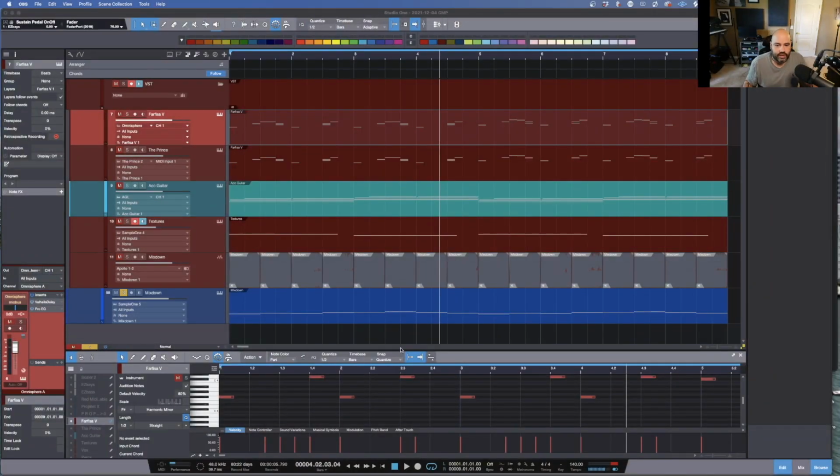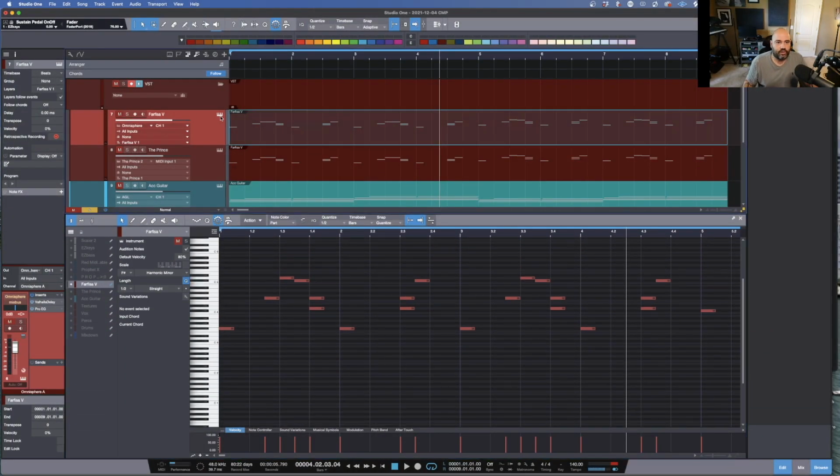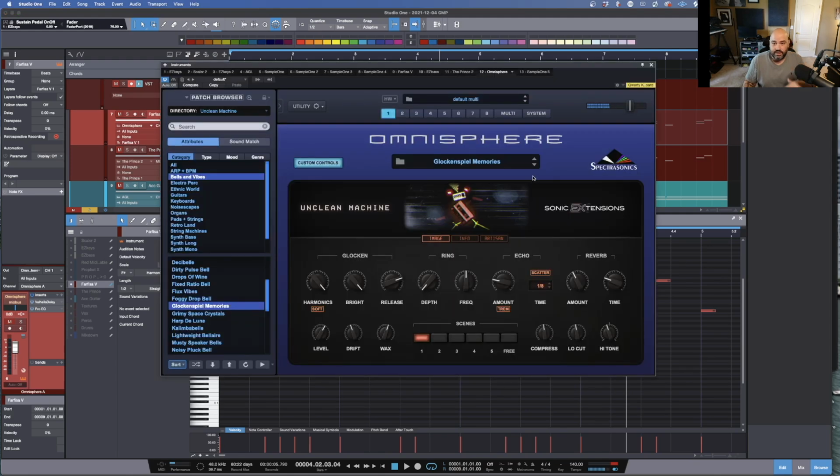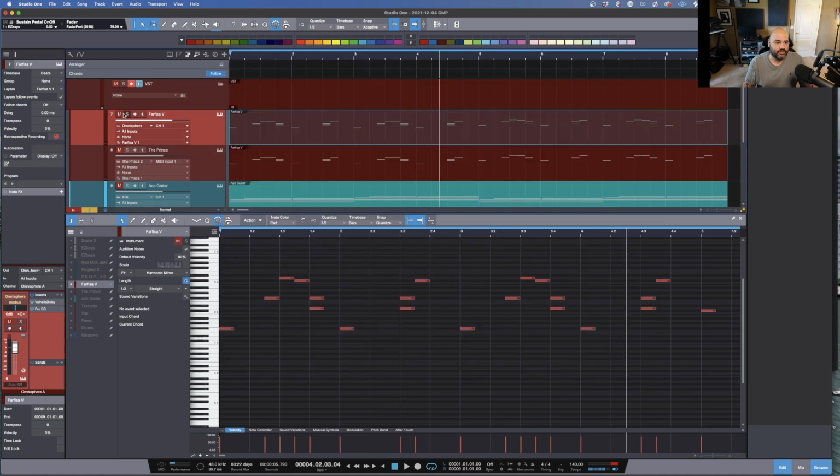So the first thing that we'll look at is the melody. This is coming from a preset off of Unclean Machine. It's a sonic extension from Omnisphere. I'm using, I don't know, I just saw this Glockenspiel Memories. I was like, that's probably some new version of In Memoriam, and it kind of was.